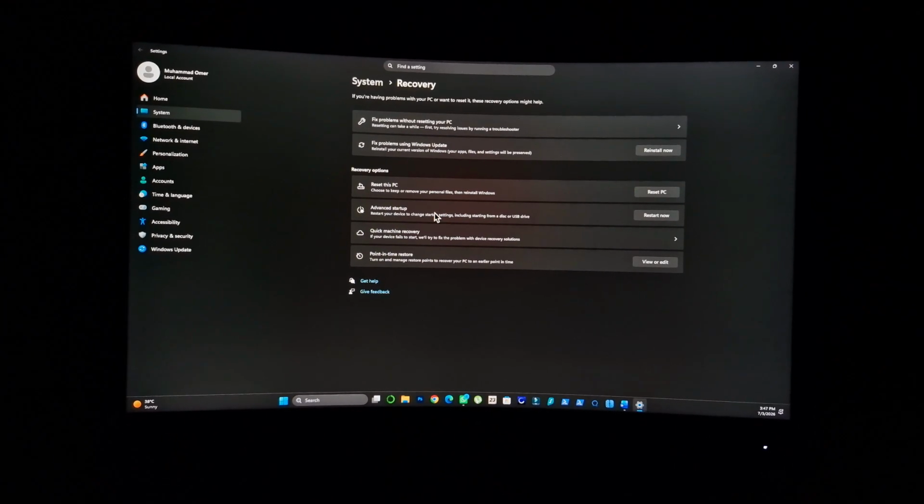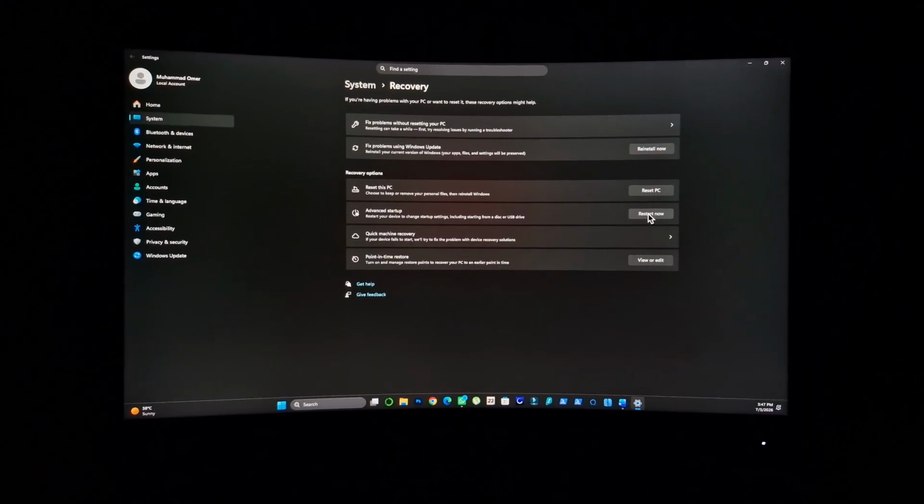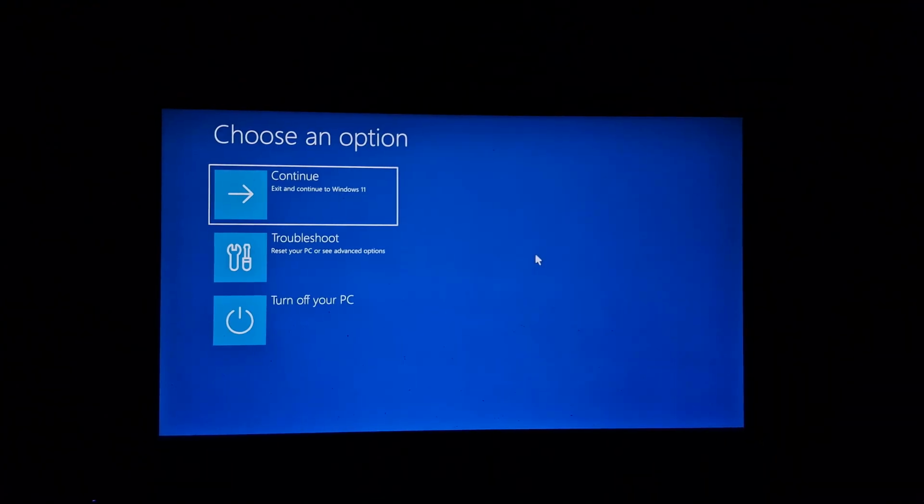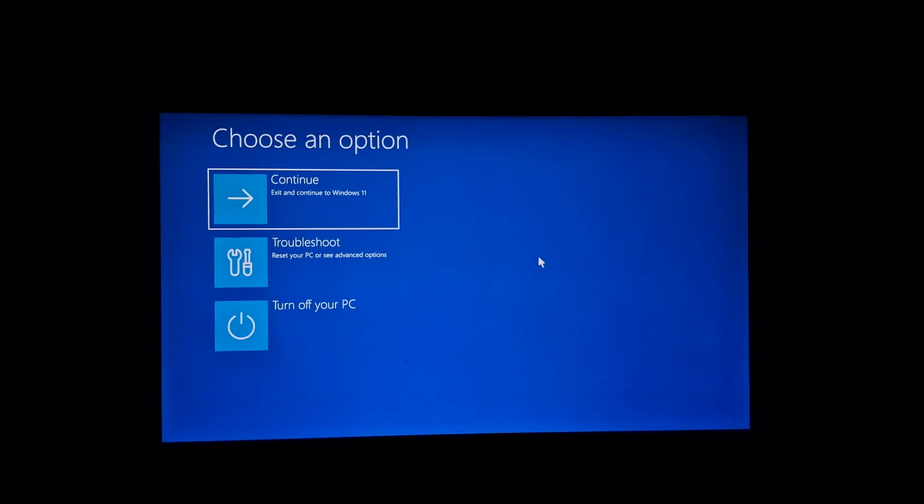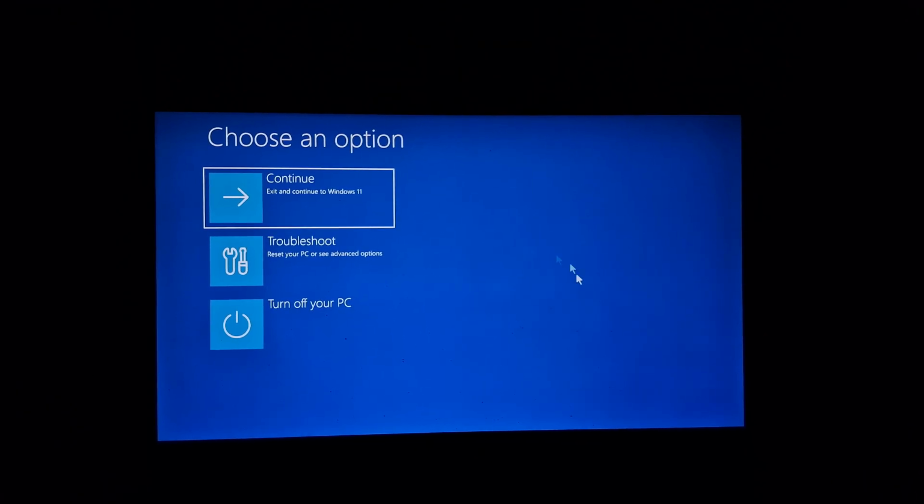Under Advanced Startup, click Restart Now, then confirm by clicking Restart Now again. If you cannot sign in, force shut down your PC using the power button, then turn it back on. Repeat this process 3 times until the automatic repair screen appears.